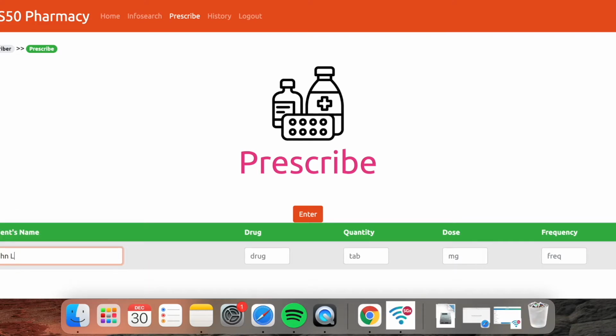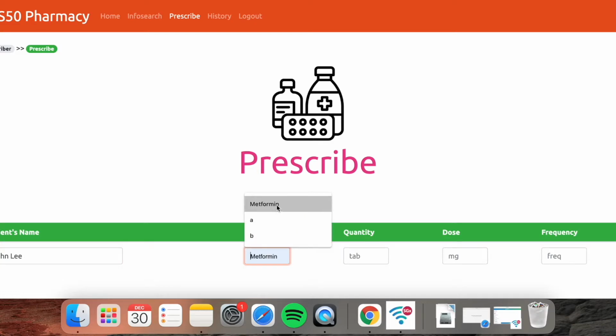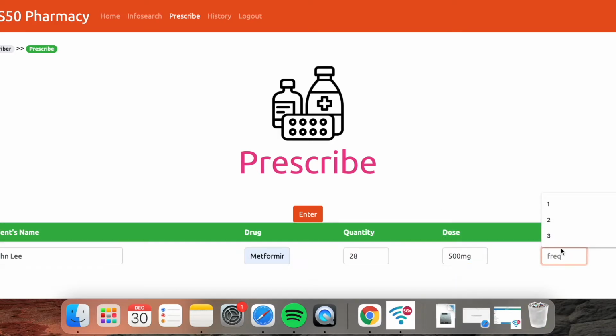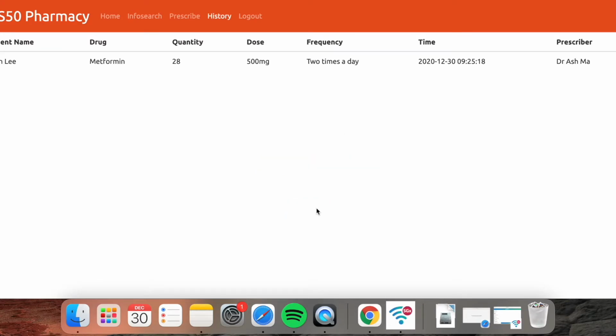So for John Lee in this case, he has diabetes. So Dr. Ash is giving him 28 metformin 500 milligram tablets to be taken twice a day. Okay, so entering this will redirect us to history, which reflects the past prescriptions by the current doctor, in this case Dr. Ash.